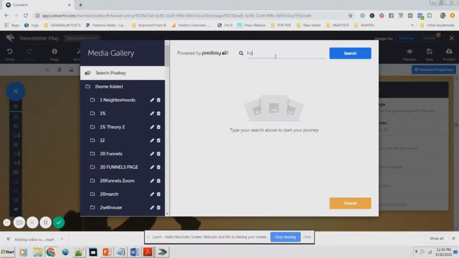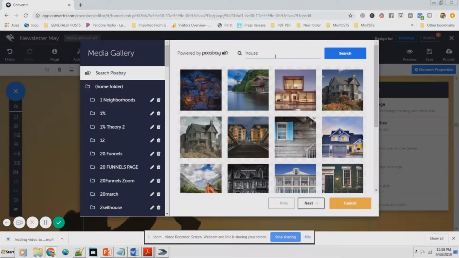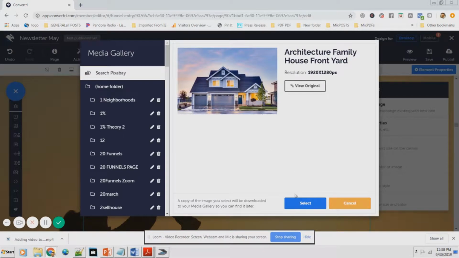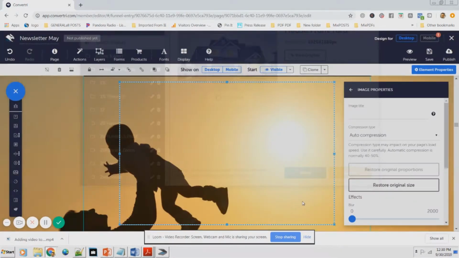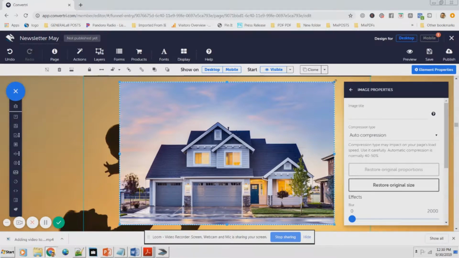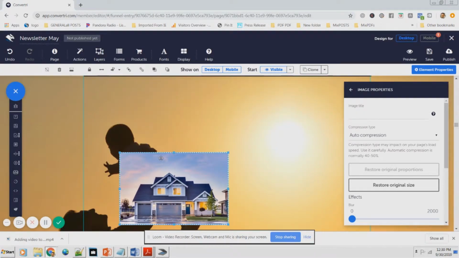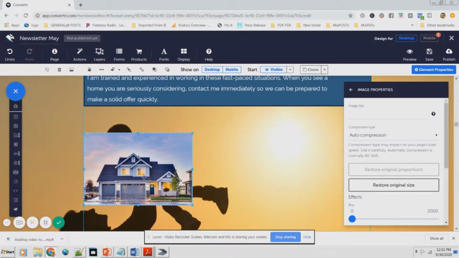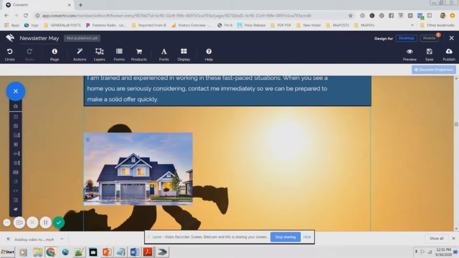So I'm just going to put house, and let's say this is one picture. So I'm going to select that, and let's say I'm going to put 3 listings here. So I'm going to put it right here. So I'm ready to put the next picture.